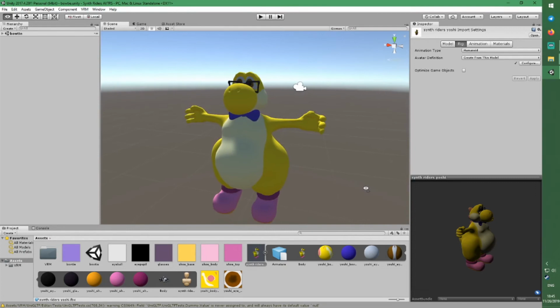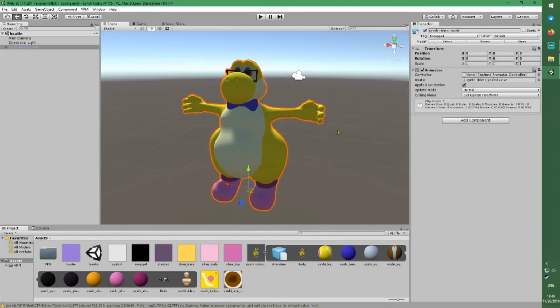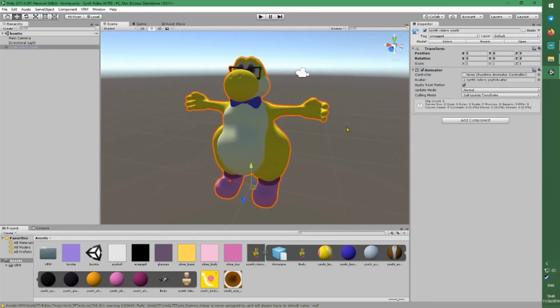Now for the finishing stretch. Your model is complete. You need to export it to a .vrm file. To do this, click the VRM tab on the top left of the window and go to UniVRM 0.0.53.0. Click Export Humanoid and make sure you have your model selected when you do.